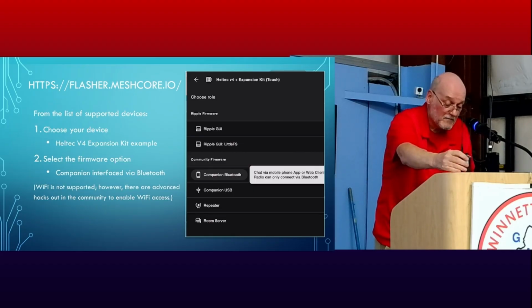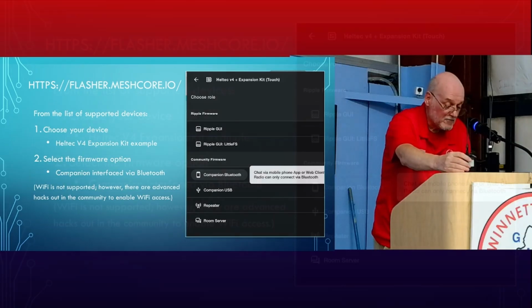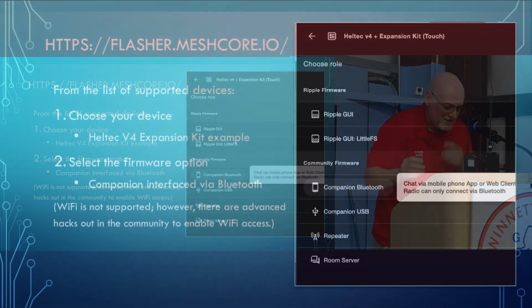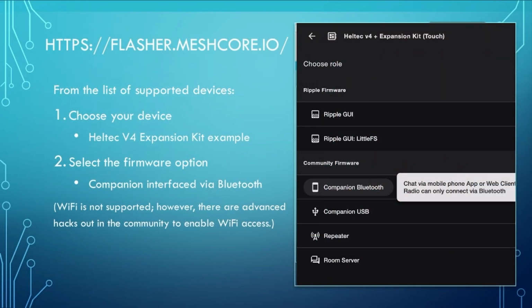So this is an example for doing the Thinknode, once I got my macOS to say, yes, I'll let you do it. Anyway, I select companion Bluetooth. Notice there's a companion USB. So if you install the USB firmware, you're not going to be able to connect it with Bluetooth.